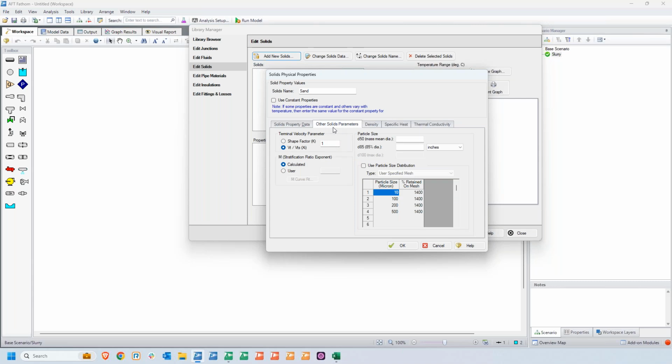Under other solid parameters, there are required inputs here as well, where we're going to need a terminal velocity parameter. For this, I'm going to use a value of 0.55. We're going to leave our stratification ratio as calculated, and we're actually going to use a particle size distribution rather than specifying a direct D50 and D80. Let me grab this really quickly from my document and enter in that data here.